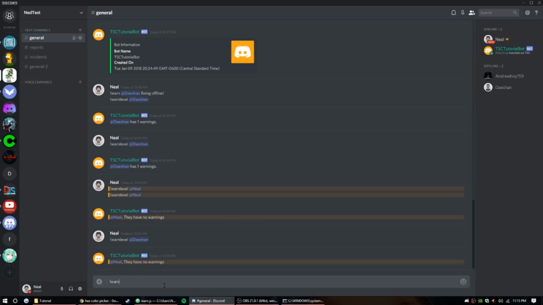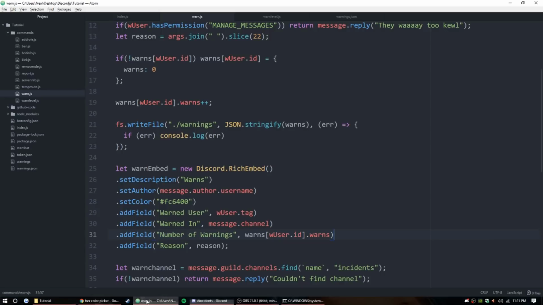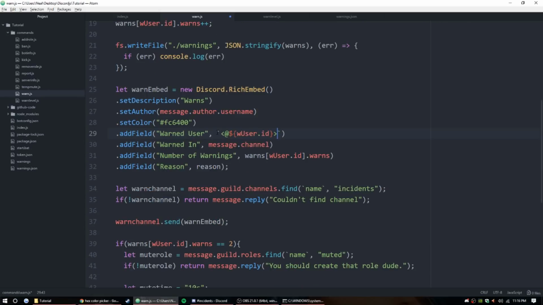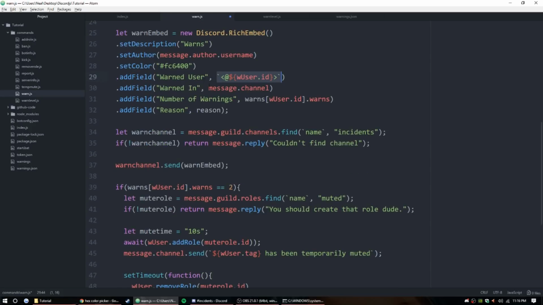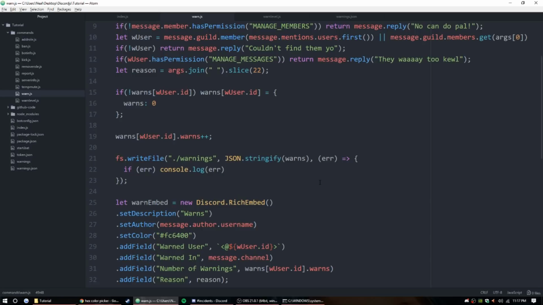So warn, we'll do Andrew first. Being offline. All right, so we have a message here. Number of warnings, being offline, reason, warned in general. Oh, warned user is undefined. So maybe. All right, so I'm going to go ahead and reset these, the warn or wuser.tags, just the way we've been doing it before. I thought that one worked, but I guess I was wrong. All right, guys, sorry about that.